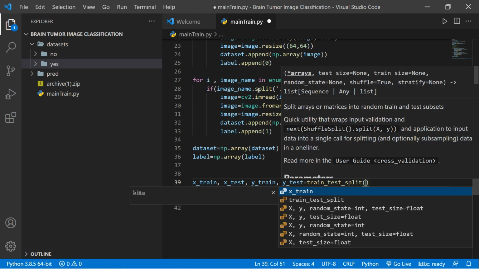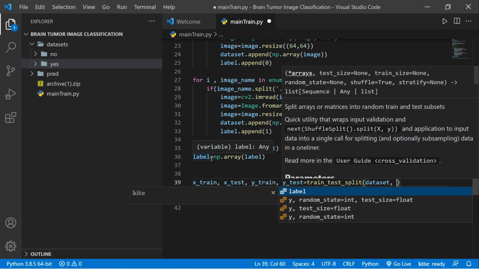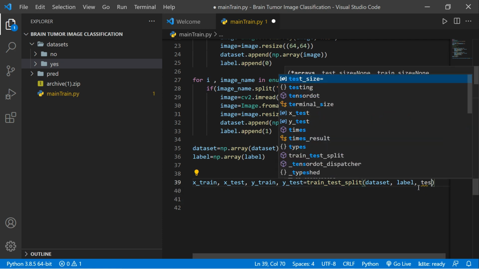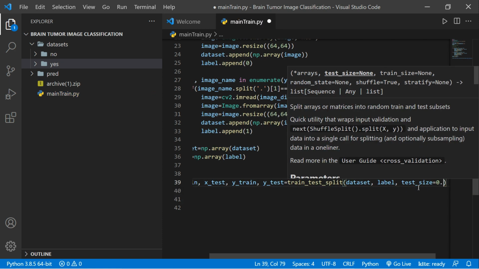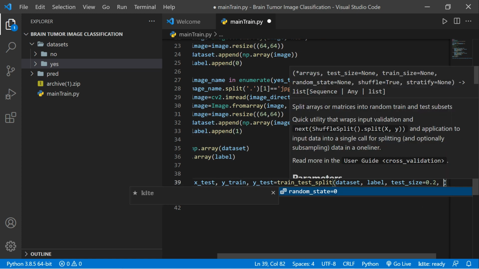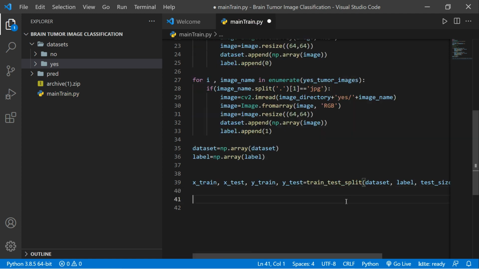Inside train_test_split, I will take a few parameters. The first one is the arrays, and the test size. The arrays are the data set and the labels, that's x and y. Our data set is x, and this one is y. The test size is 0.2, that means 20% of the data for testing. We also put the random state at 0. This divides the data into train and test splits.